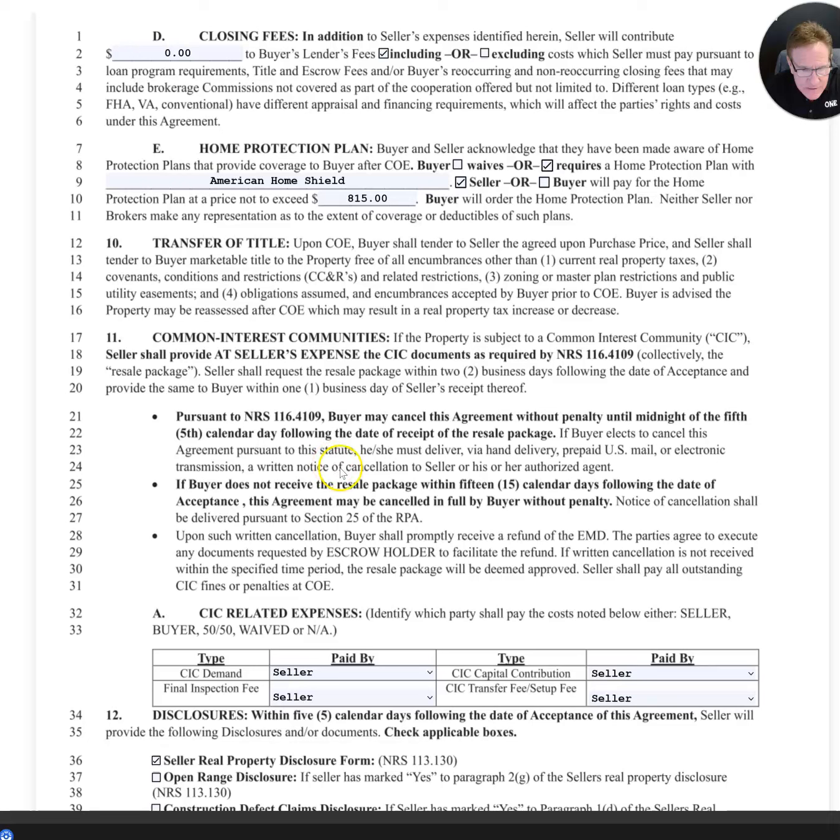If the buyer does not receive the resale package within 15 calendar days following the date of acceptance, this agreement may be canceled in full by the buyer without penalty. This is important. Again, another way for your buyer to possibly cancel the transaction, that if you went into escrow June 2nd, by June 17th, your buyer should have the resale package. Okay? So that's why keeping track of these dates is so important. Notice of a cancellation shall be delivered pursuant to Section 25 of the RPA.